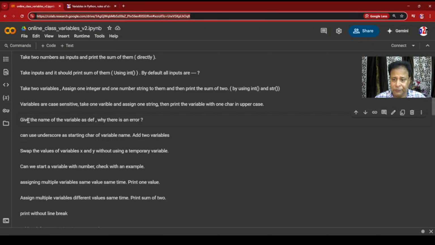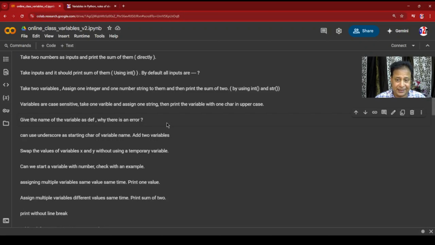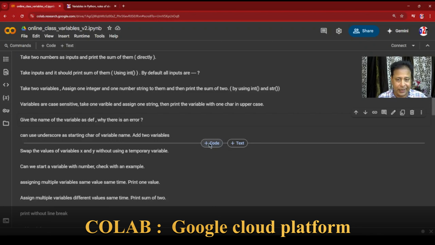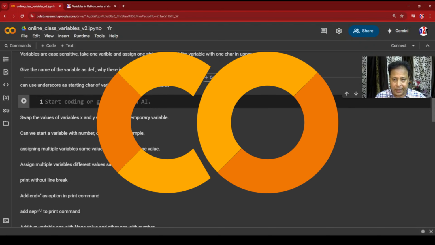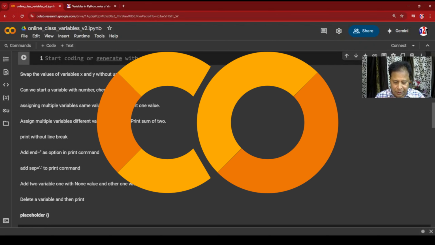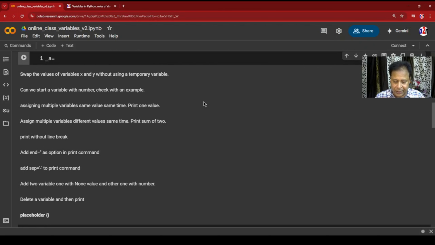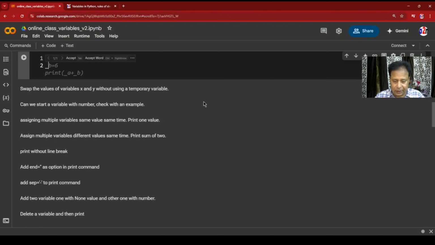It is better to start with the questions only, and then you can take the help of the solution part also. In part 1, we finished up to this point: give the name of the variable as diff, and why is there an error? The reason is diff is an internally used Python keyword, so you can't use that. Now we'll start from below: you can use an underscore as the starting character of a variable name, and we'll add two variables. So I am adding a code here. Underscore a equal to 5. Then similarly one more, underscore b equal to 6. Then we'll print underscore a plus underscore b.